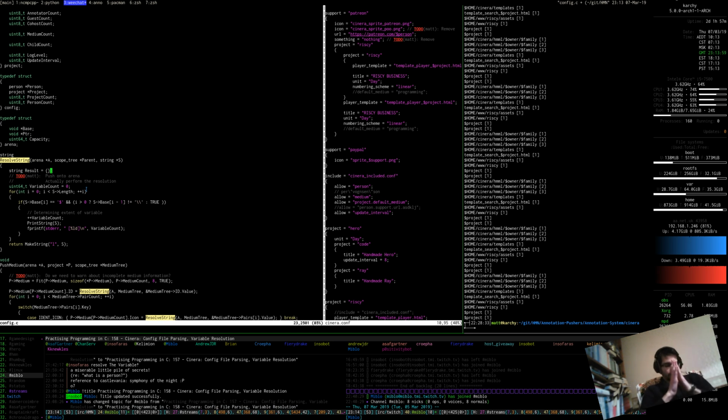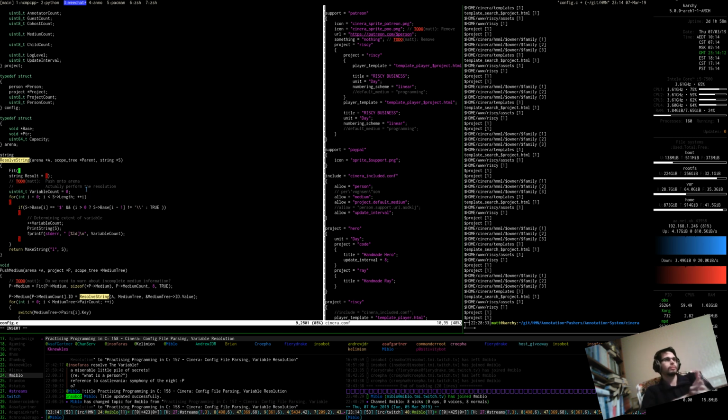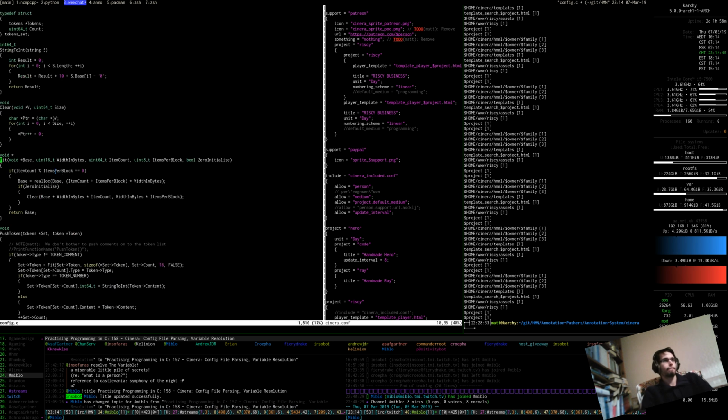So the first thing I want to do, I think we want to fit first of all. And the fit function takes a width and a block size, and something else besides the actual pointer itself, I think. Let's have a look. Item count, items per block, zero initialize. Right, so it's predicated on the item count, which we don't really want to be doing. So we're going to have to do a different kind of fit function, I think.